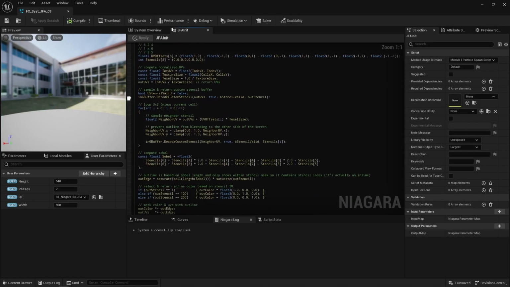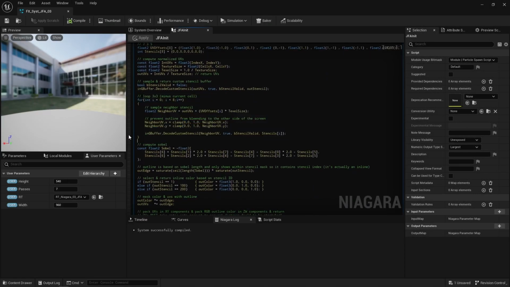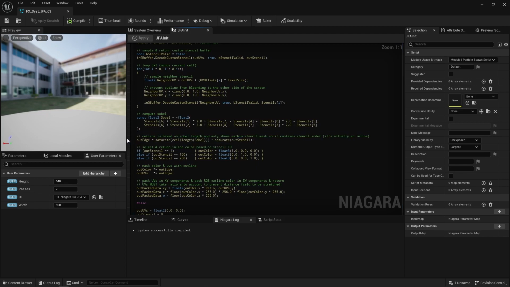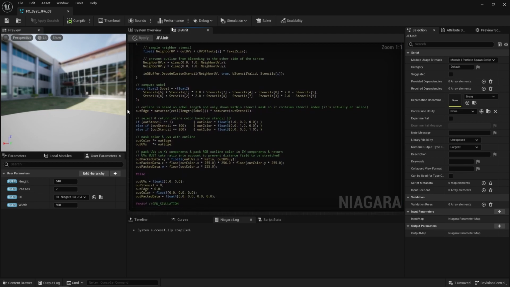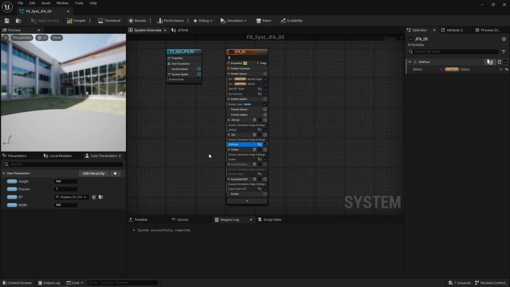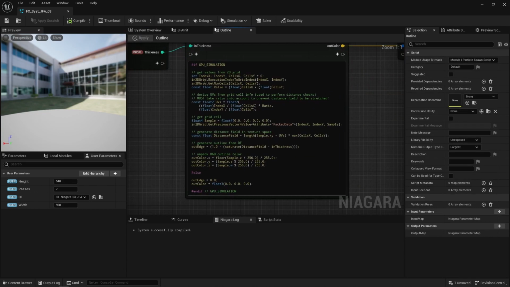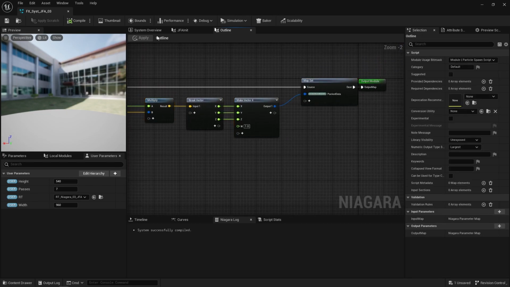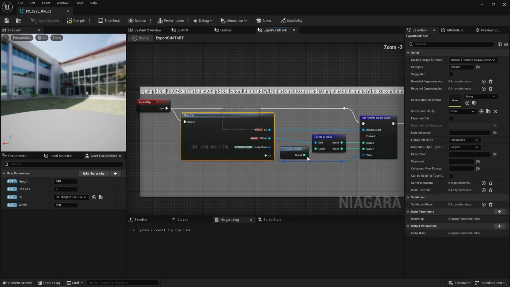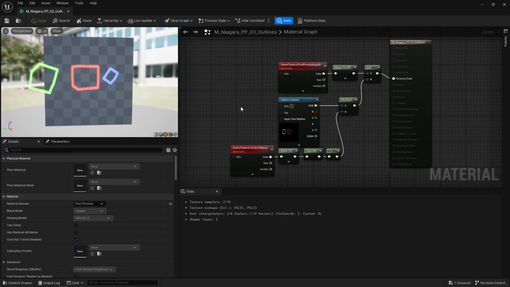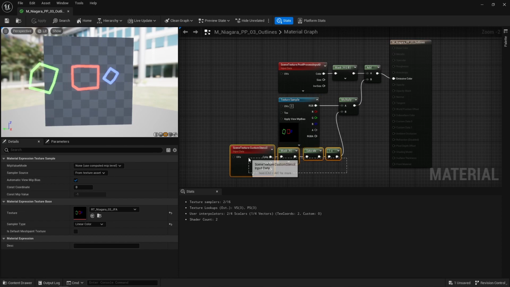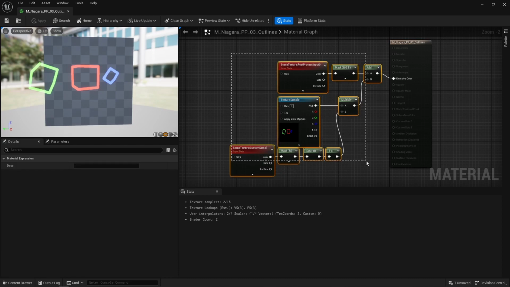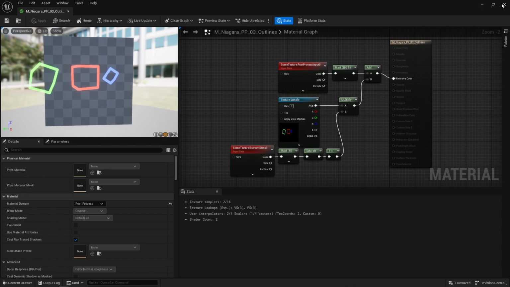I then perform a simple edge detection algorithm to create outlines, and run the jump flood algorithm to create a distance field. Distance field remapped to create outlines of any thickness. The result is sampled in a post-processed material, further masked with a custom stencil buffer, and voila, Niagara-driven outlines.